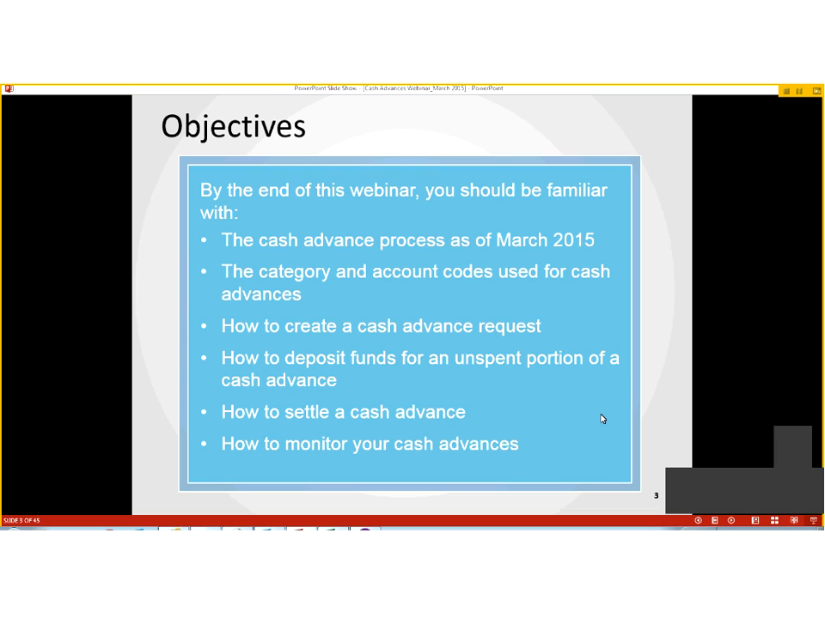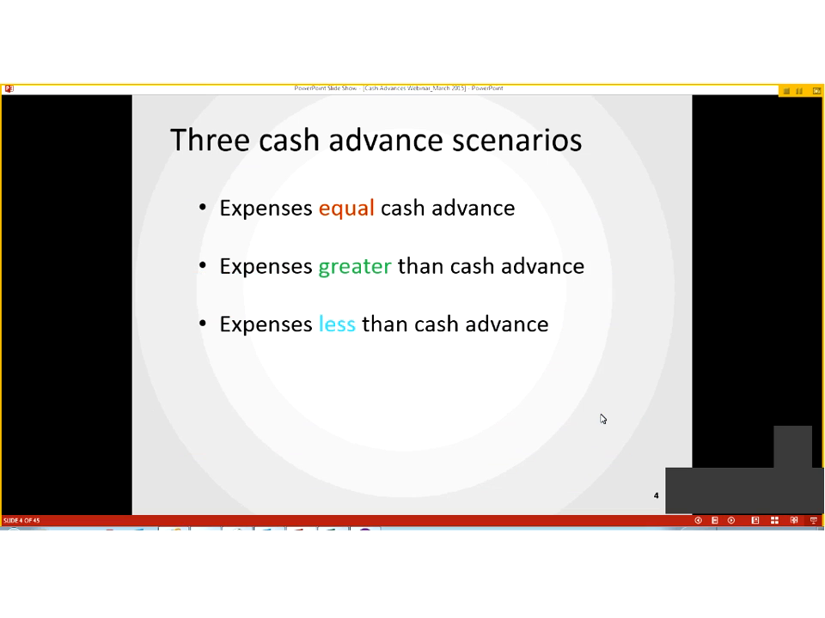So the new cash advance process is effective as of today. So the procedure that we'll present to you today is effective as of today. But of course, if you've already entered in cash advances or submitted settlements, then those will be processed. There's no need to resubmit something that you've already submitted just because this new procedure is going into effect today.